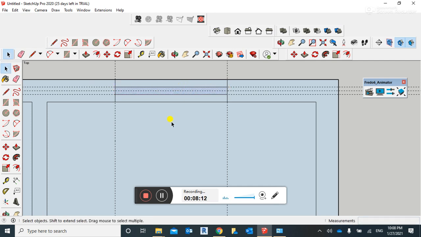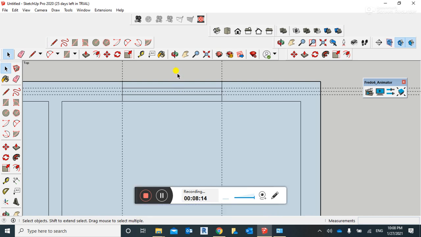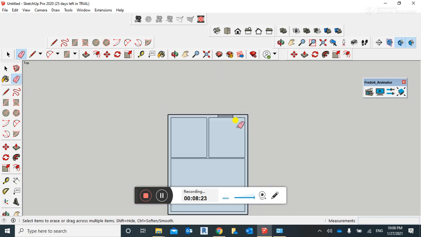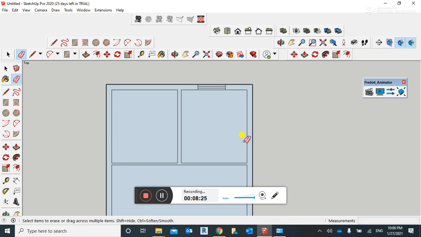Now we can erase this middle line. This is no need guys. We can erase these extra lines also. Guys, this is our window. Same window I want to copy from here and paste it here.